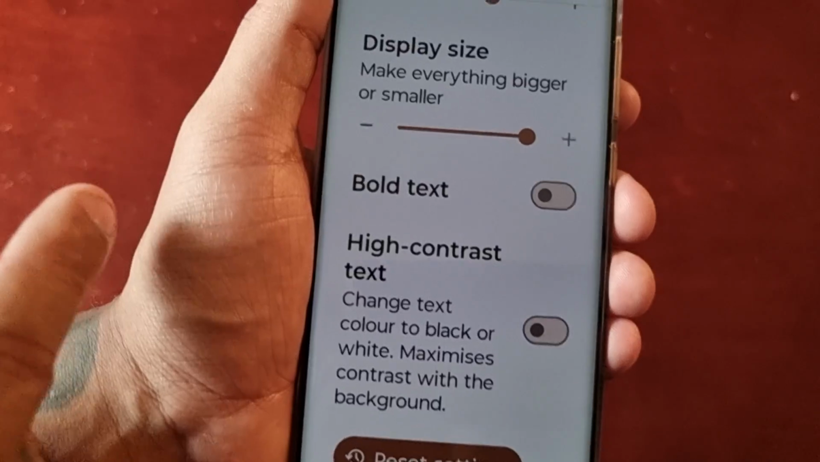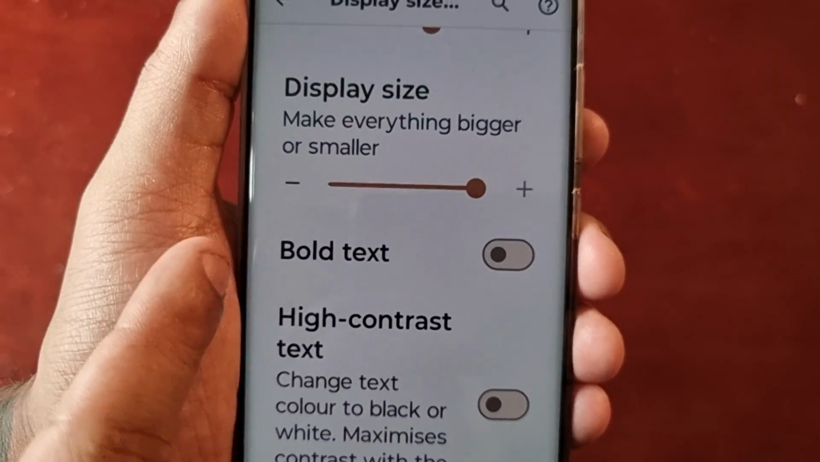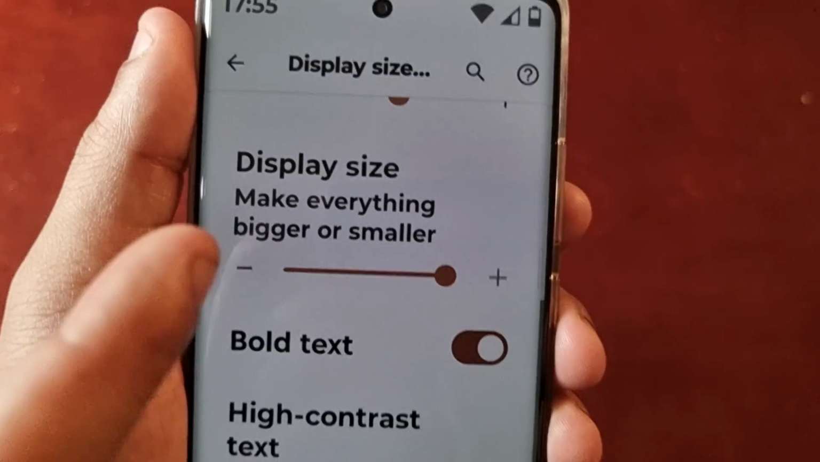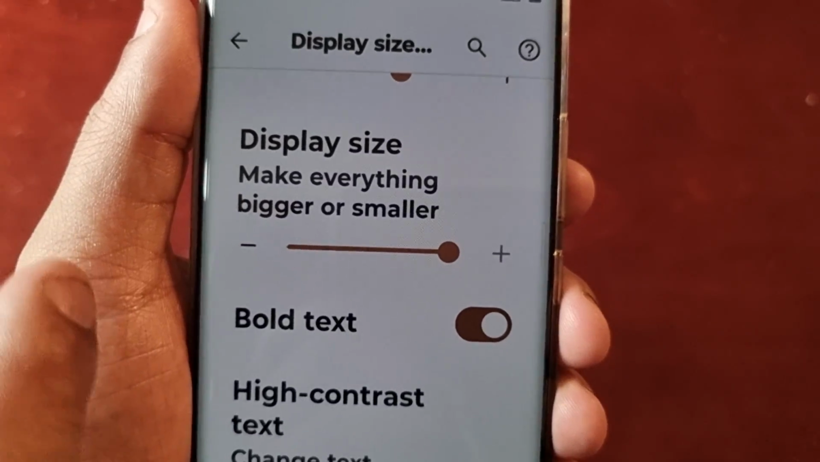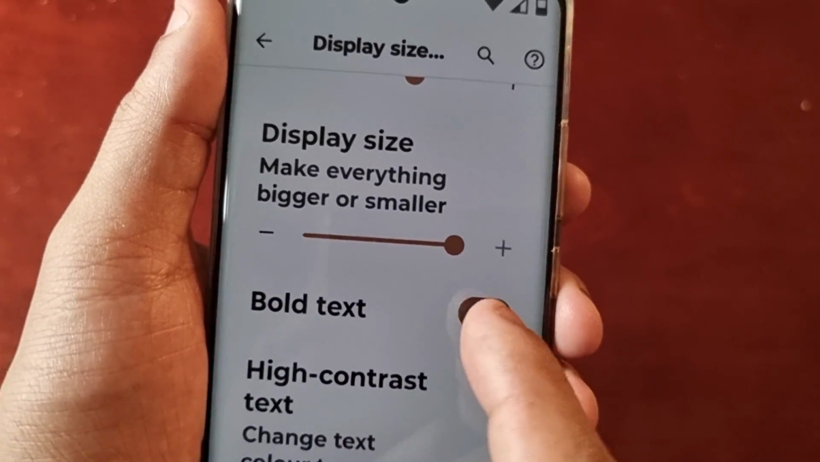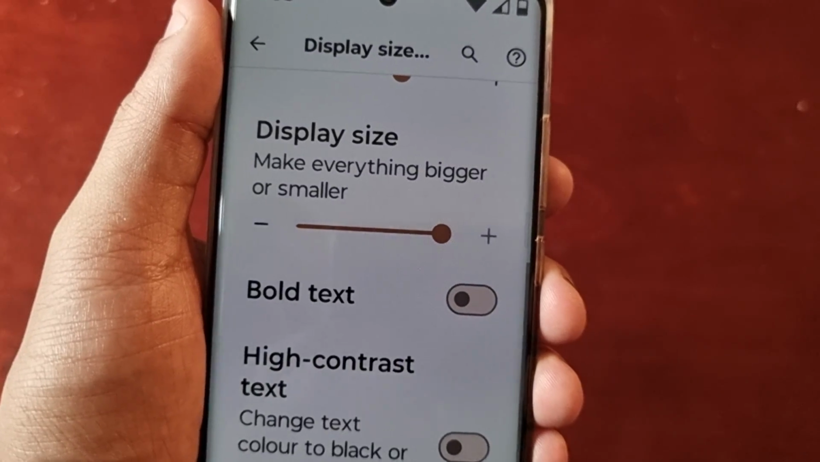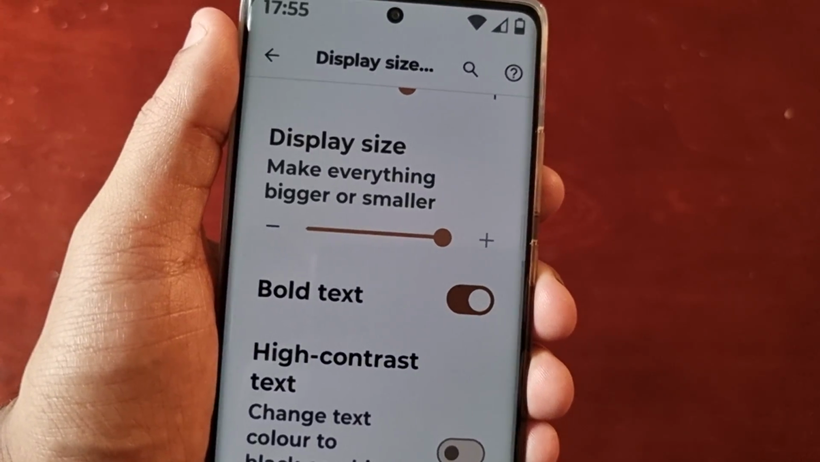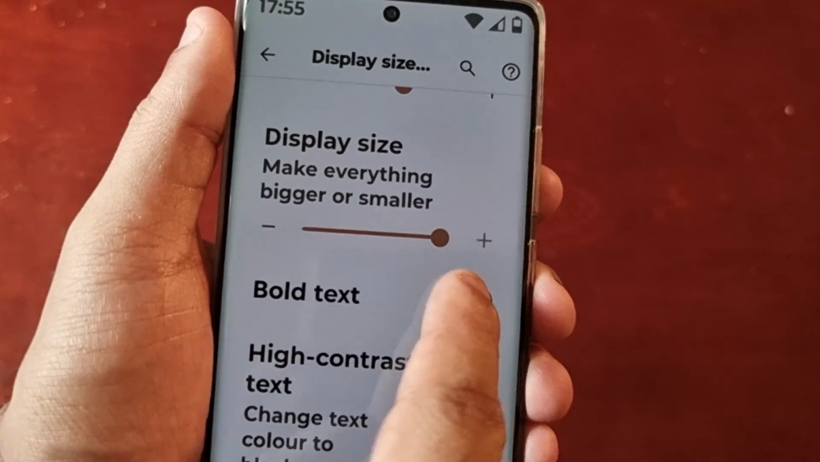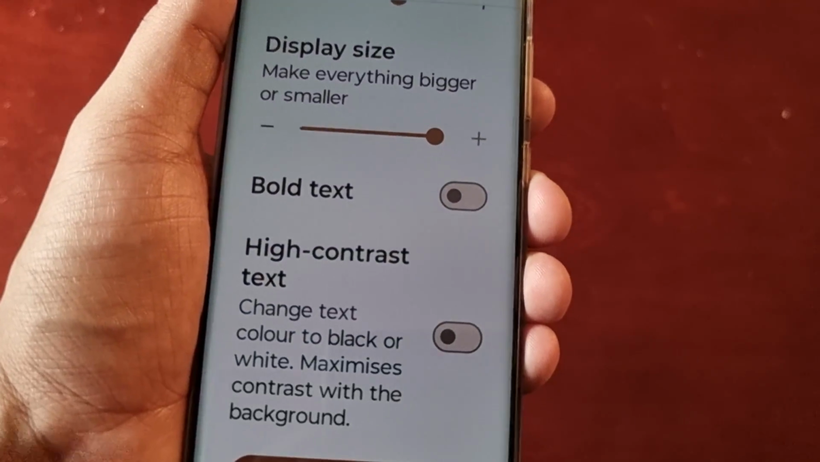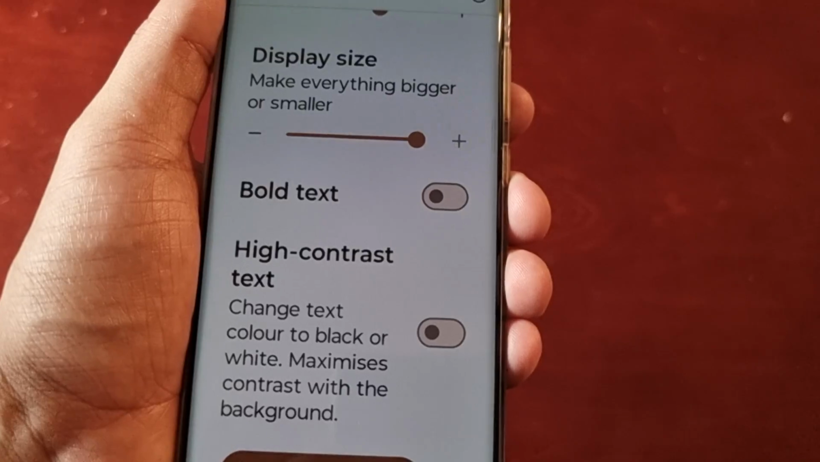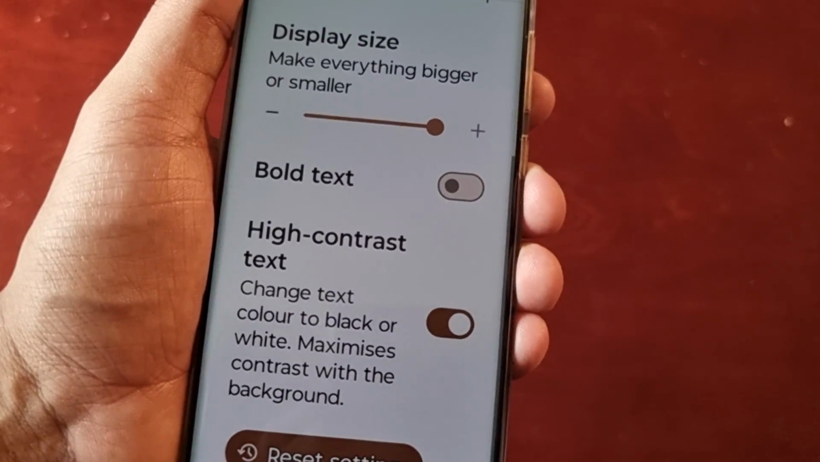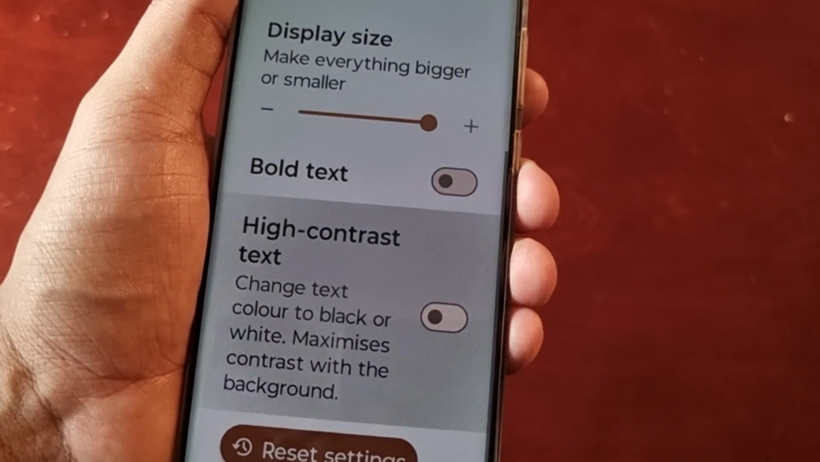And then here we have the option bold text. So you can turn it on, and as you can see, the writing is now in bold. However, if we turn it off, it goes back to normal. So if you prefer the bold text, keep it set to bold. If not, just keep it turned off. And then here we have high contrast text. So you can either turn that on or turn it off.